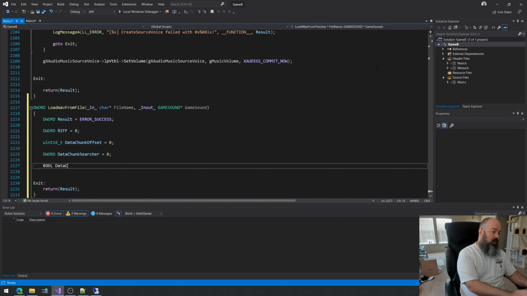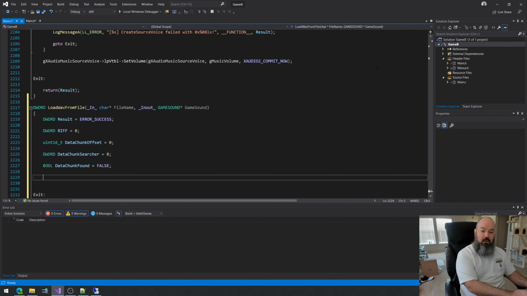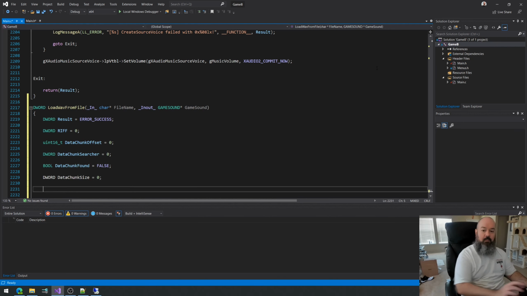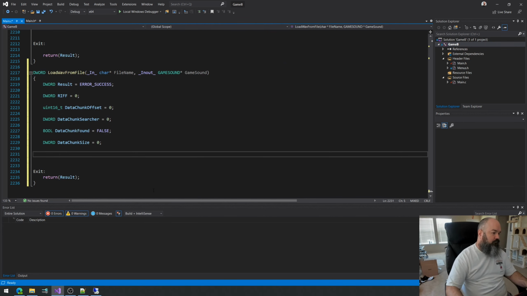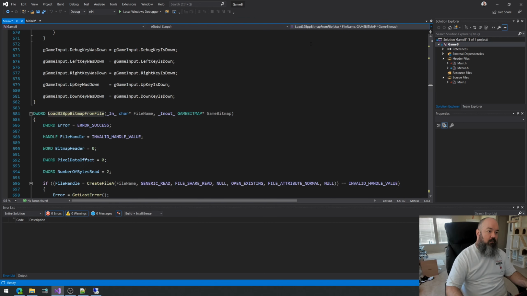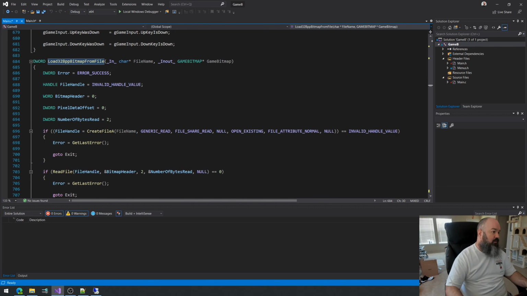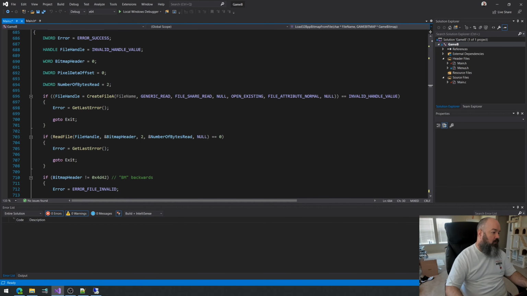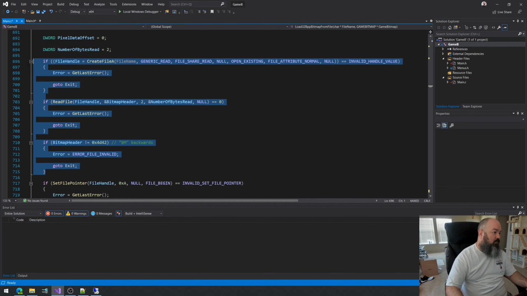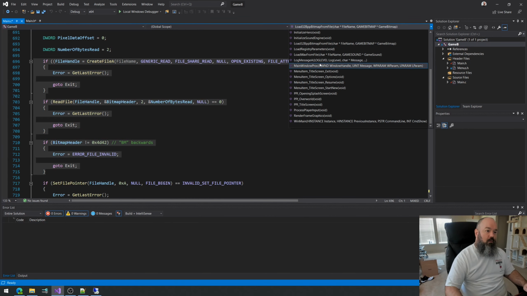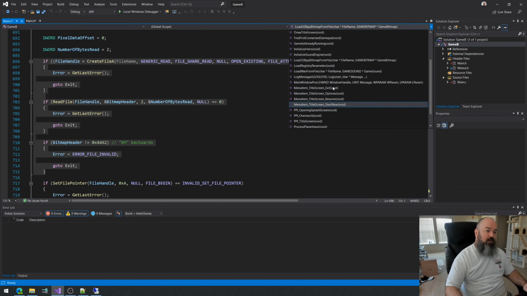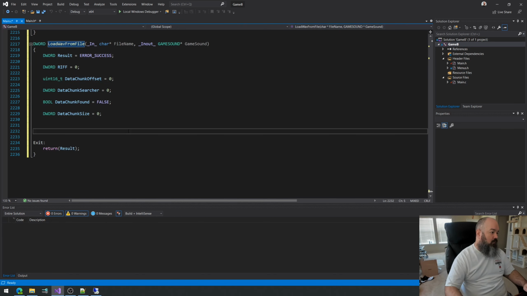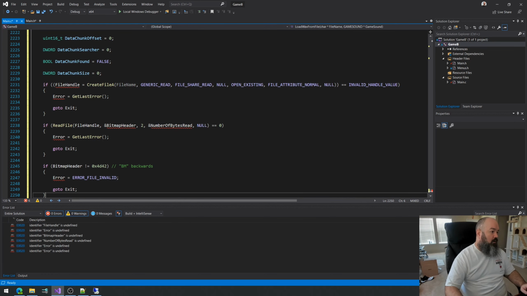All right, so let's see. Bool data chunk found, and data chunk size. Alright, I'm going to borrow from up here the load 32 BPP bitmap from file. I'm going to borrow this chunk right here, and go back to load wave.